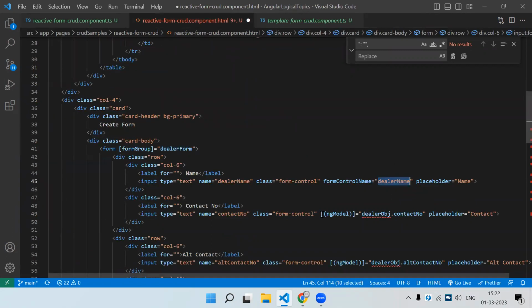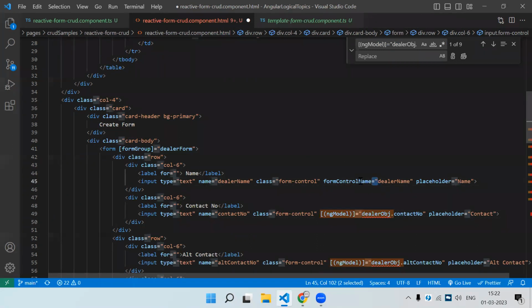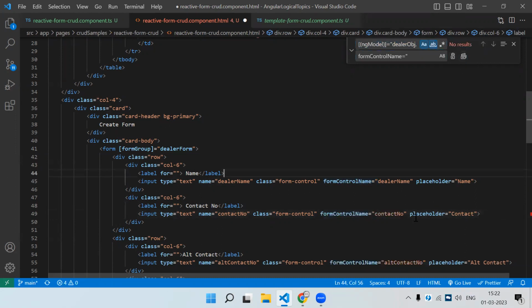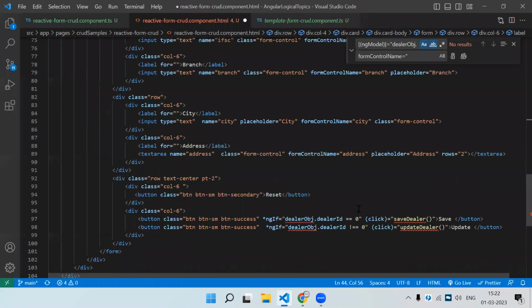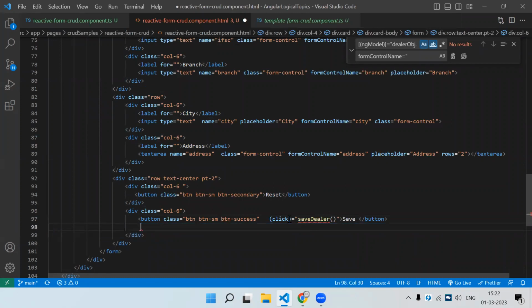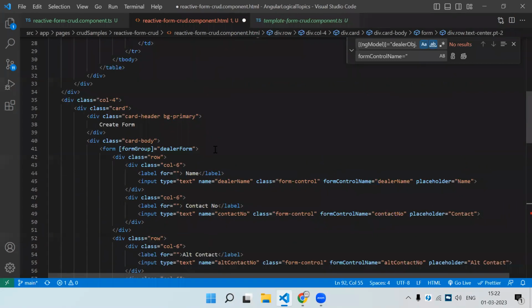Okay. So what I have to do, I'm just using the shortcut now to replace the things. This thing I have to replace with this. So you can see everything got replaced pretty quick. Then let's remove this. Now on click of save dealers. So first thing is on the form we have to add this formGroup. Then instead of ngModel we have to use formControlName. Remaining things are the same.